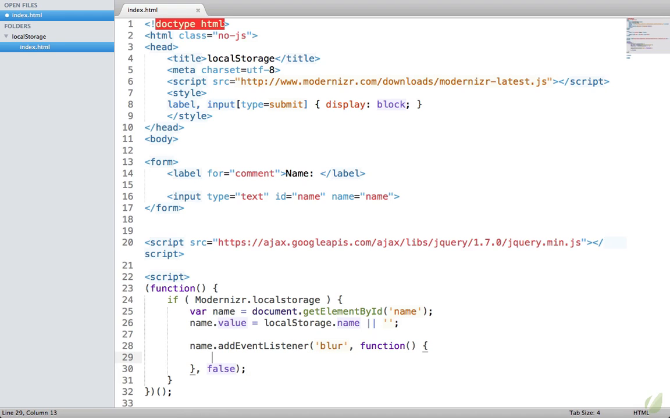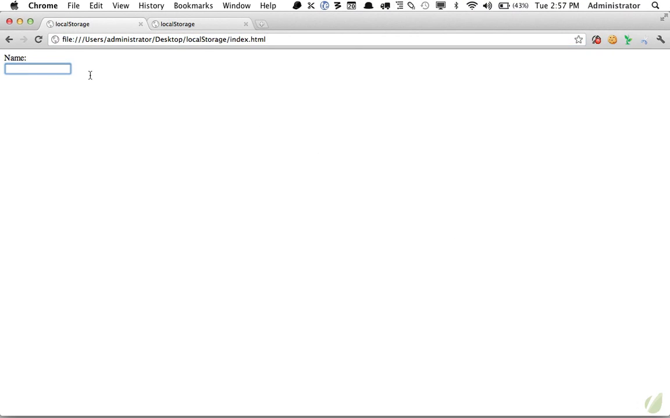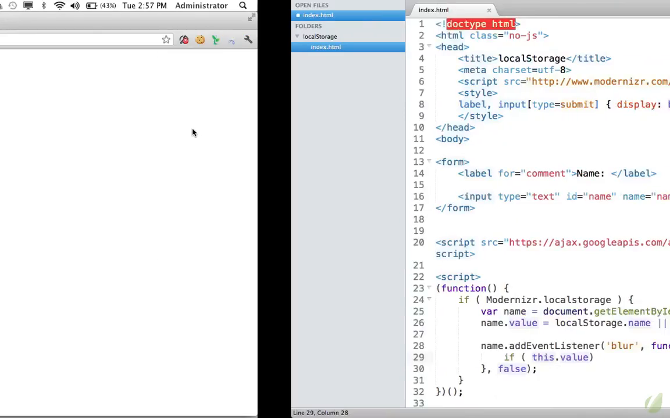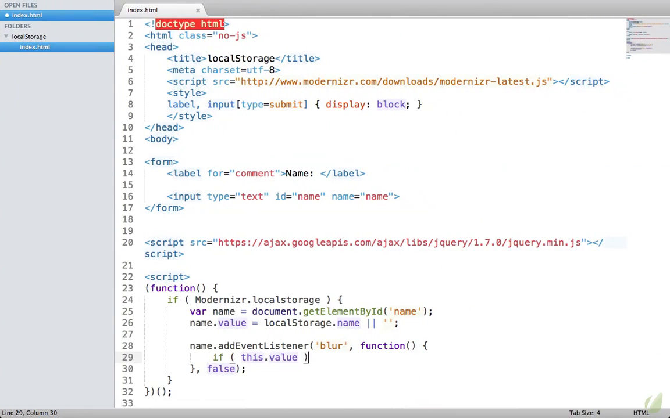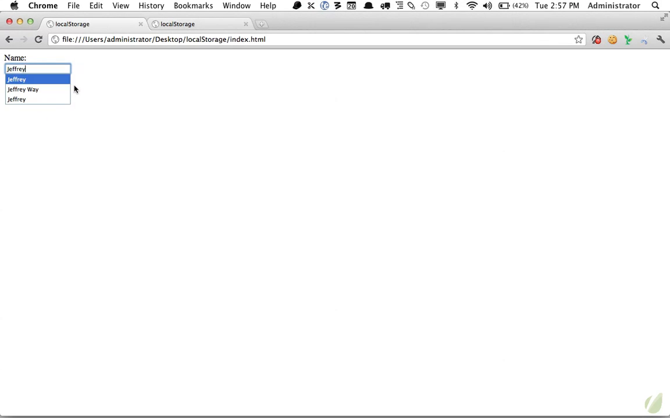Now, the only thing we need to do here is say if there is a value, in which case we don't want to do anything if they click in here, they tab off, and there's no value. Don't waste time saving to local storage. But if there is a value, in that case, we will say local storage, create a new key called name. Remember, we can also do set item name. We can do both versions, and that will be equal to this dot value. Create a key and make it equal to whatever is currently within this text box.